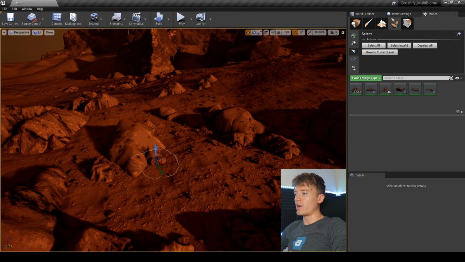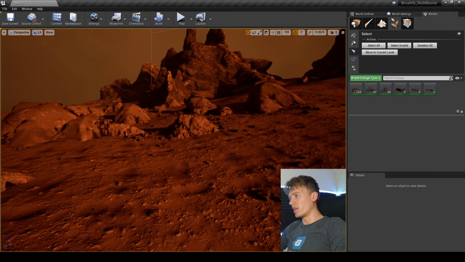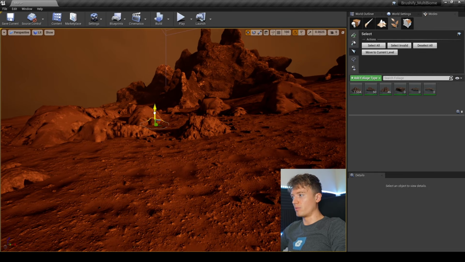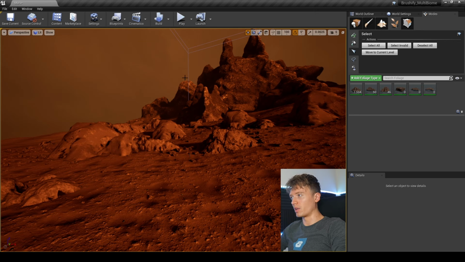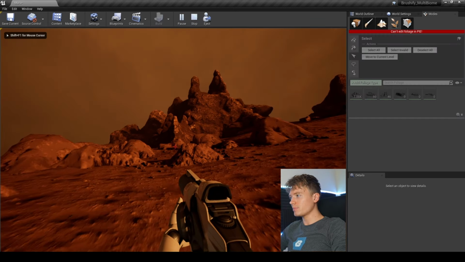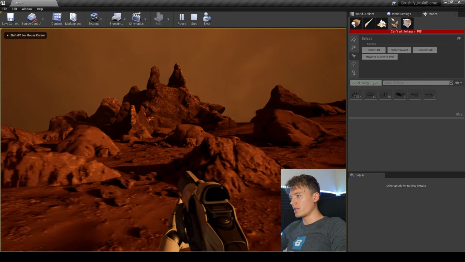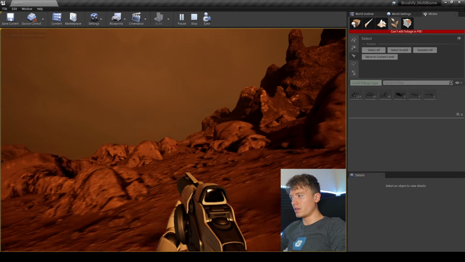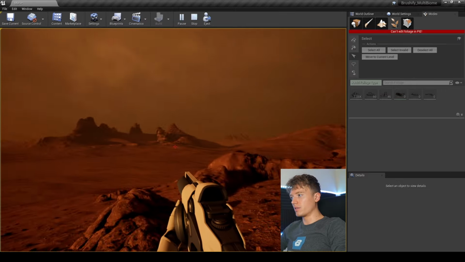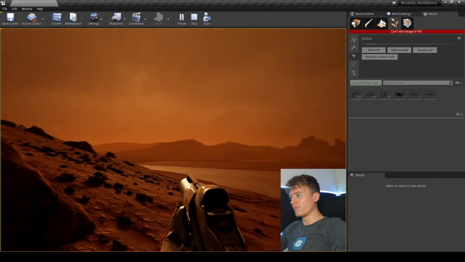So maybe it wouldn't matter so much if it was just a game, but if you want to make something a little bit more high-end for a cinematic or something like that, you'll maybe want to put a little bit more polish and time into set dressing your environments. But yeah, that's how you can quickly build out environments that look quite convincing.